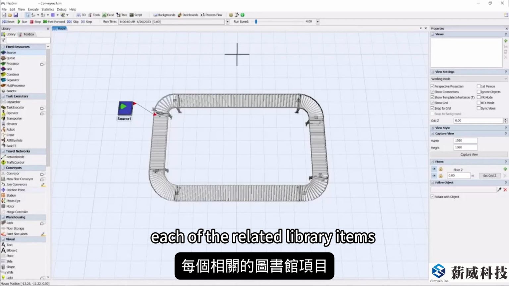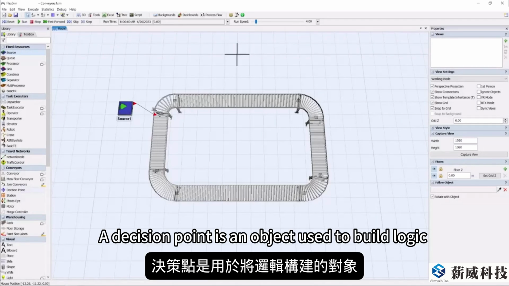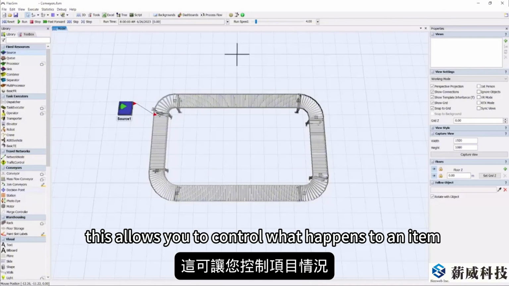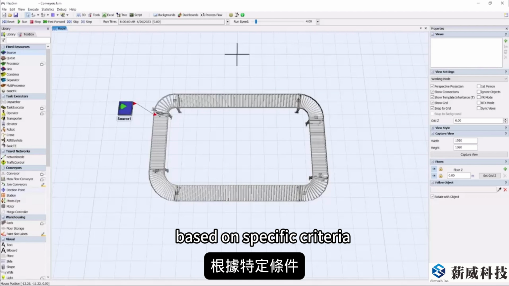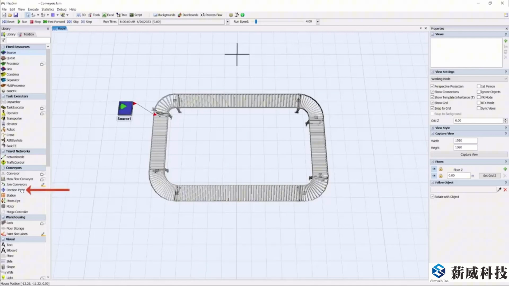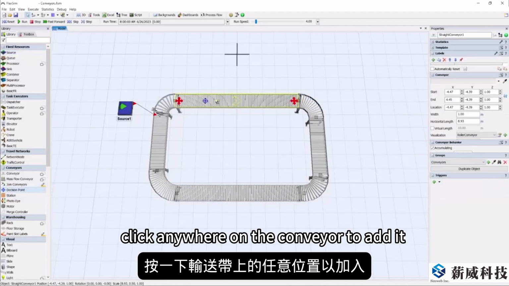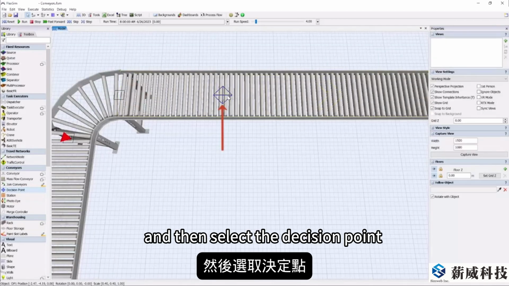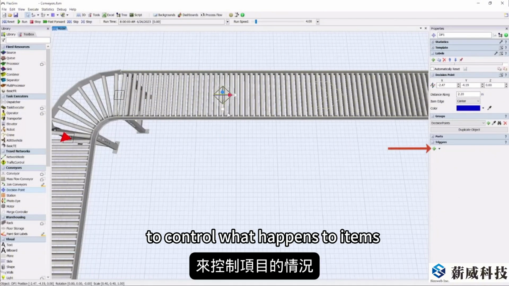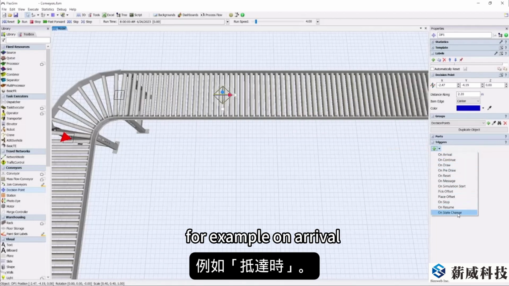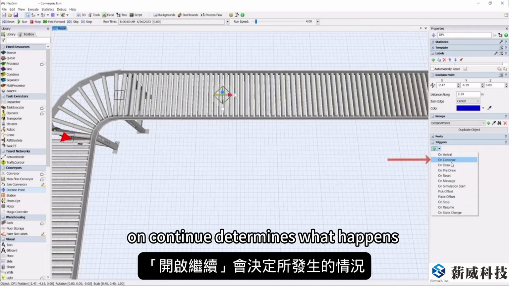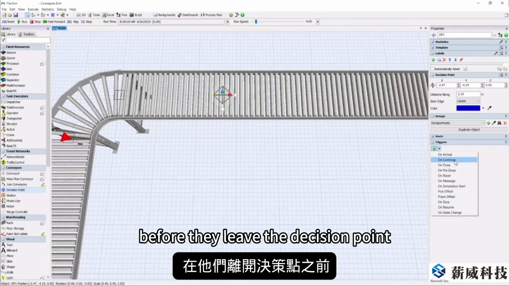the related library items. A decision point is an object used to build logic into your conveyor system. This allows you to control what happens to an item, based on specific criteria. In the library, under Conveyors, select Decision Point. Click anywhere on the conveyor to add it, and then select the decision point. In Properties, under Triggers, you can use the Add dropdown to control what happens to items, for example, on arrival. Among the many options, On Continue determines what happens before they leave the decision point.